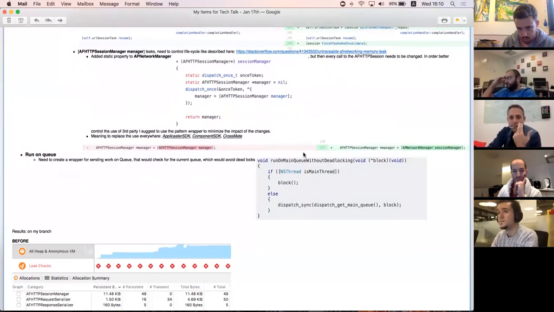So my changes for now were to replace this initialization with this one, though of course I would prefer not to return AF HTTP Session Manager. The changes have an impact on Applicaster SDK, Component SDK, Crossmate. I mean, it's huge, and it shouldn't be like this. There should be a better way, to create a wrapper on third parties.